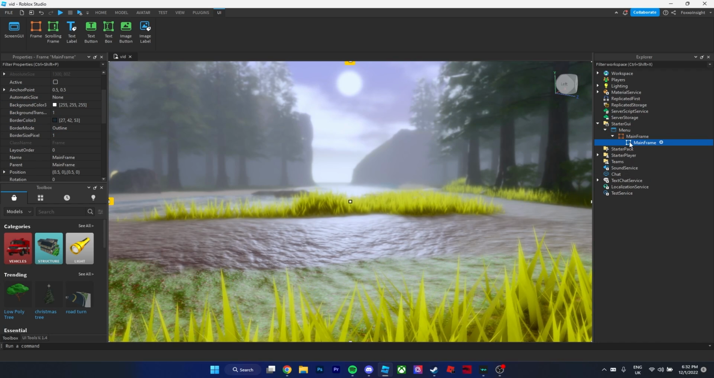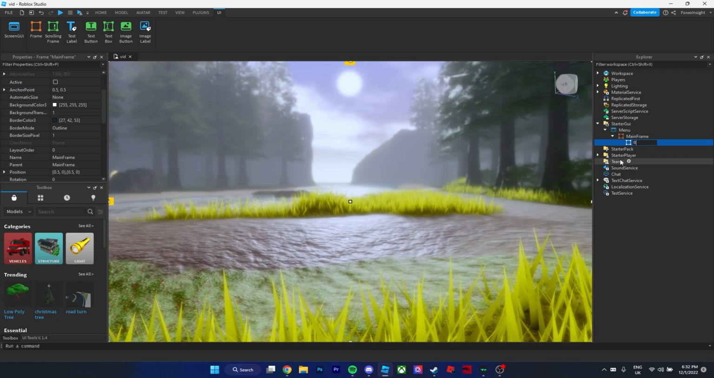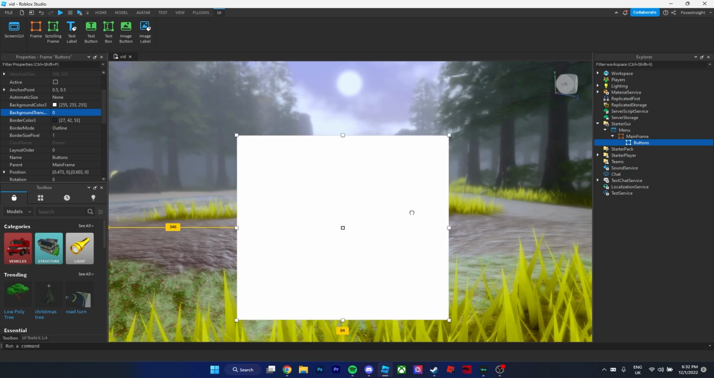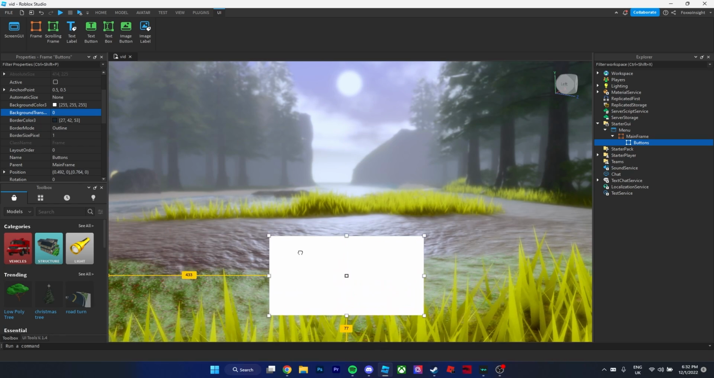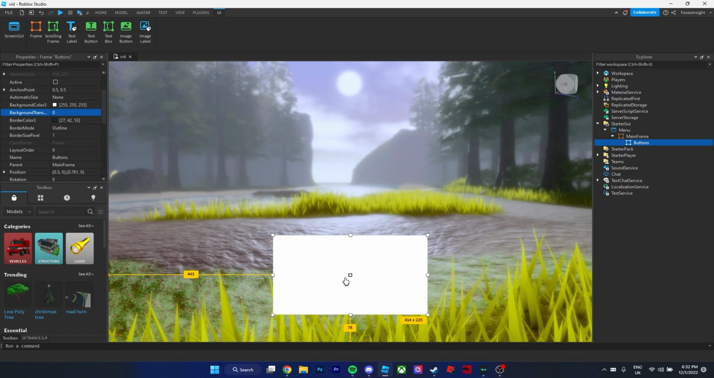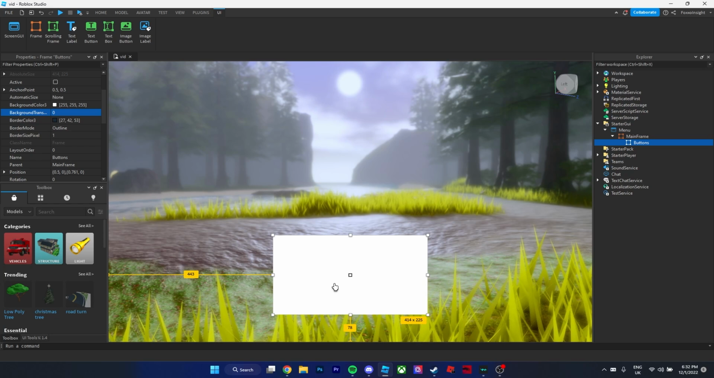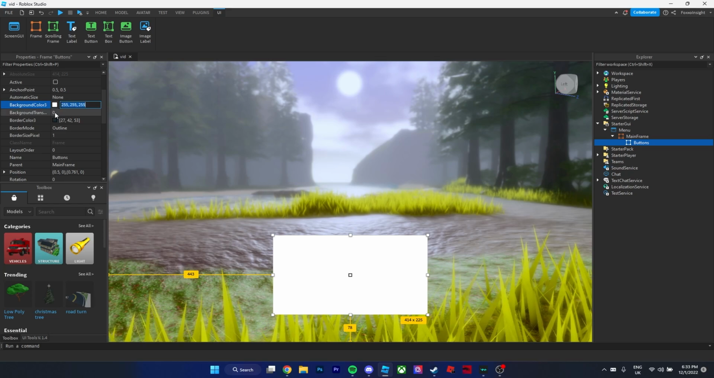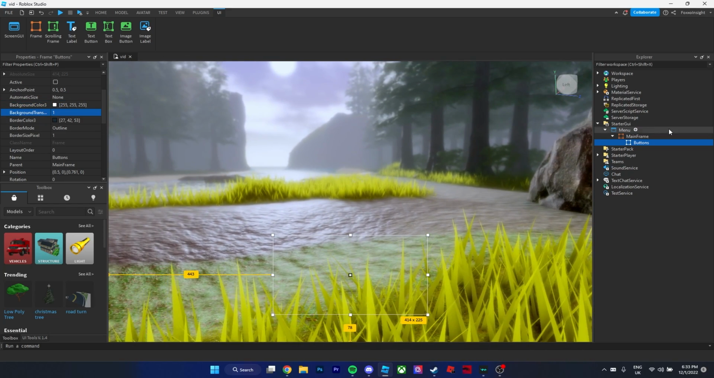Press Ctrl D to duplicate if you don't know how. We'll name this MainFrameButtons. Then set the background transparency to 0. Then we can just move this around. So this little frame right here is going to contain all our buttons like play, settings, update log, credits, all that. So set the background transparency to 1.